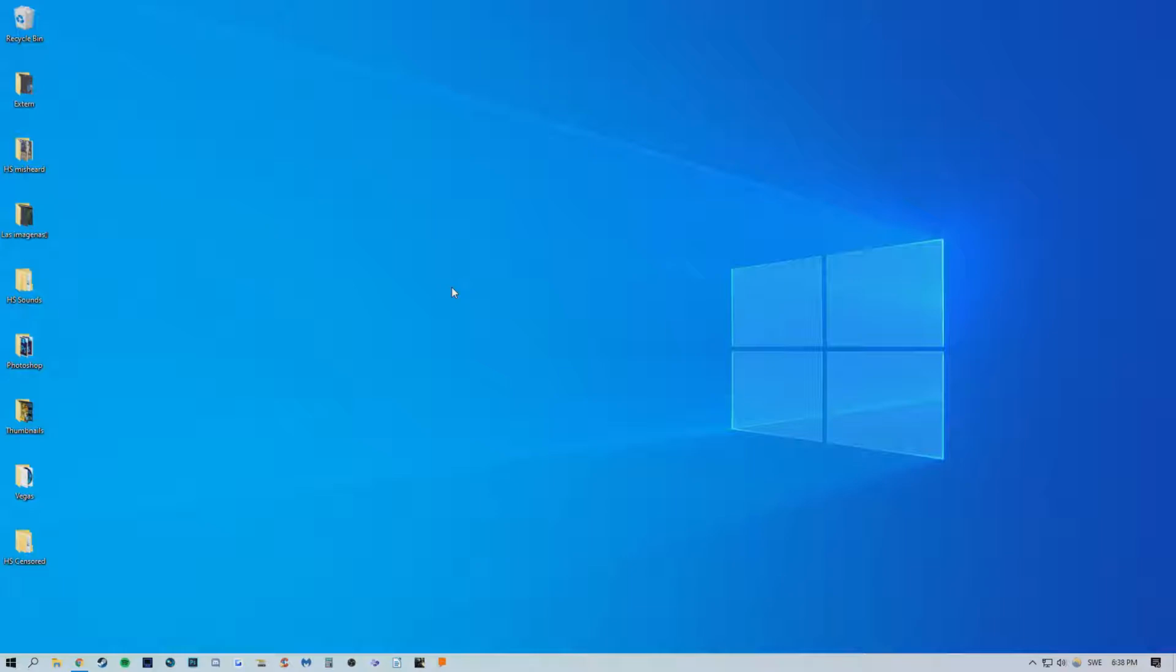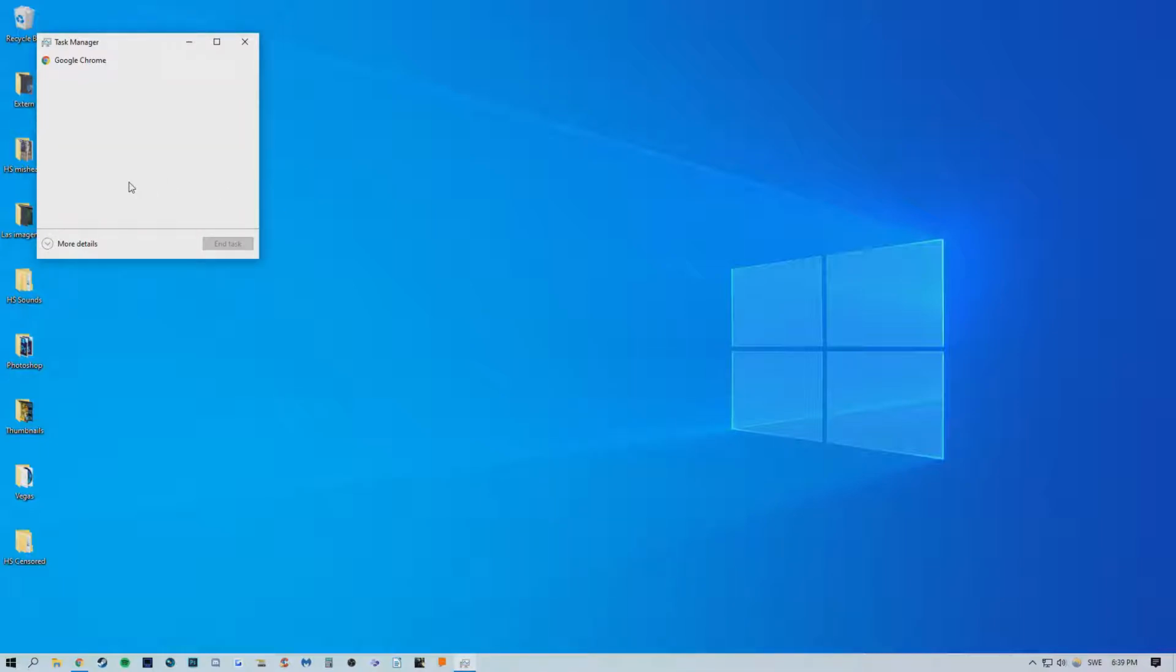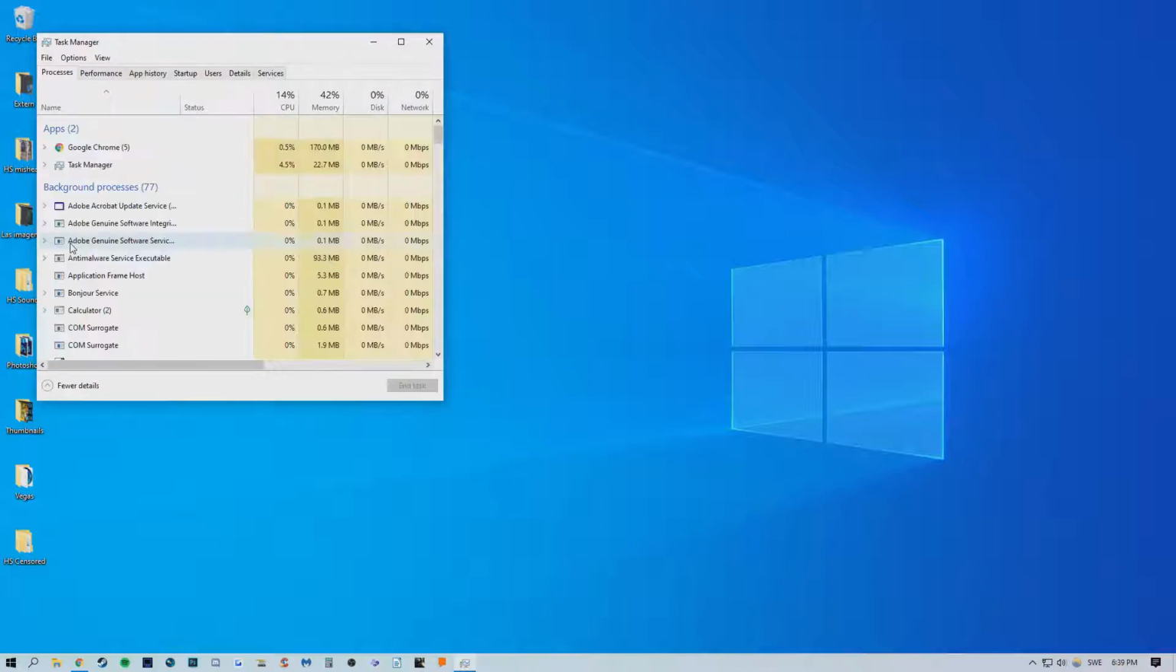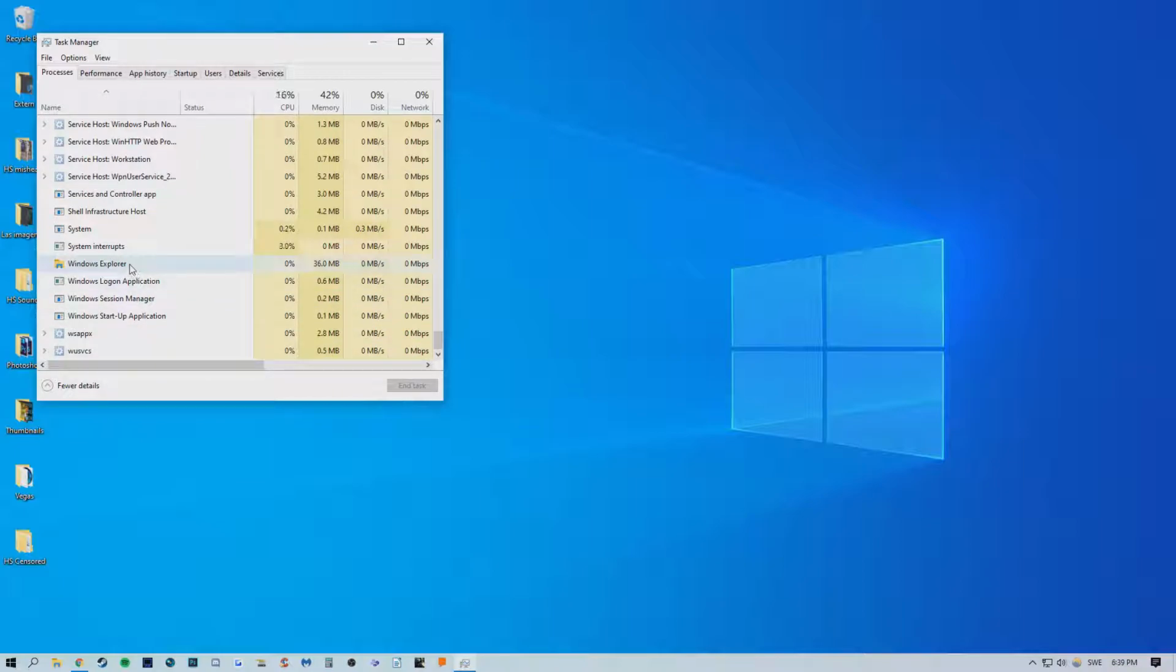So I'm going to show this for Windows 7 and 10, but we're going to start with the Windows 10 one. So first off, you'll want to open your Task Manager, either by pressing Ctrl-Alt-Delete or right-clicking your taskbar and selecting Task Manager. Once you open your Task Manager, make sure to press More Details, and then you'll want to go pretty much all the way down and find Windows Explorer and simply press Restart. And that's how you do it.